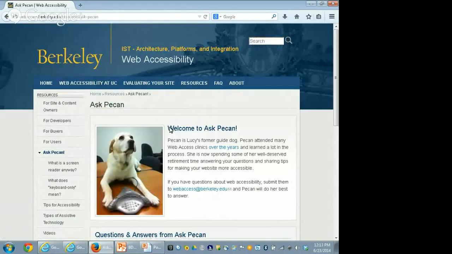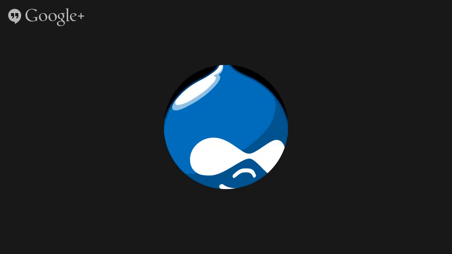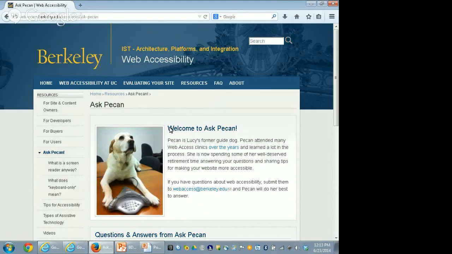Pecan is my former guide dog. Remember when we introduced Frances, I said she's my current guide dog? Well, Pecan was the dog that brought us through the volunteer effort at UC Berkeley. I worked with her for the past 9 years, and Frances just took over from her. So we brought her back in to help out our web accessibility initiative.